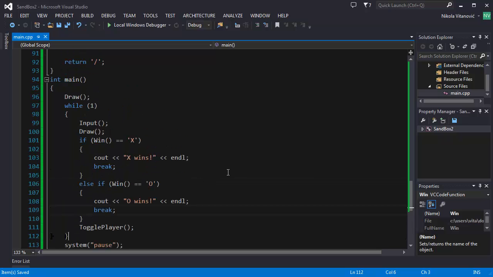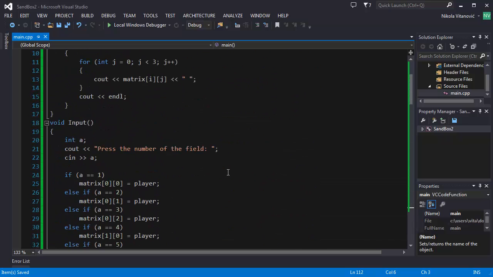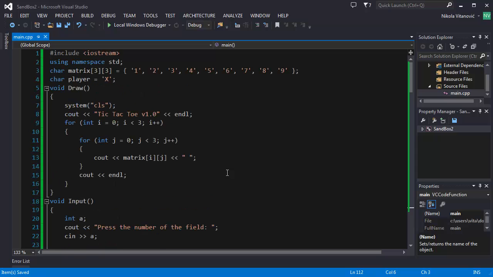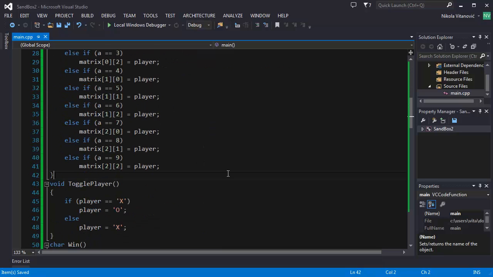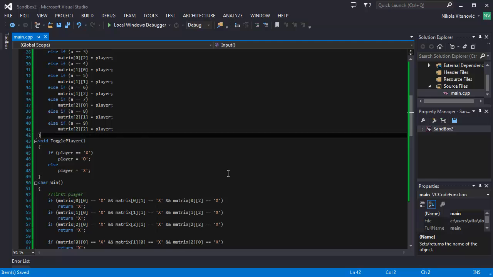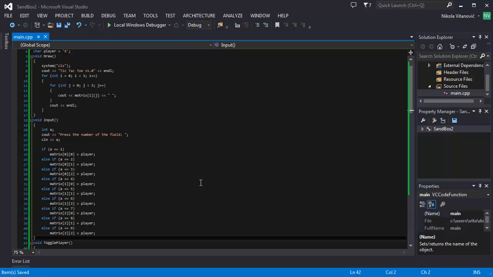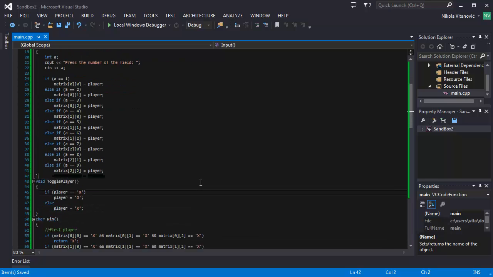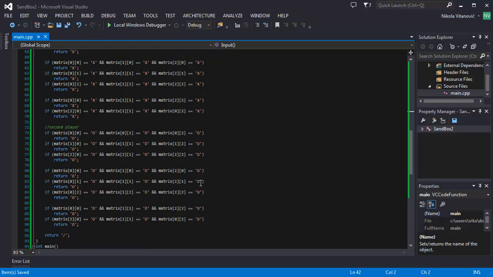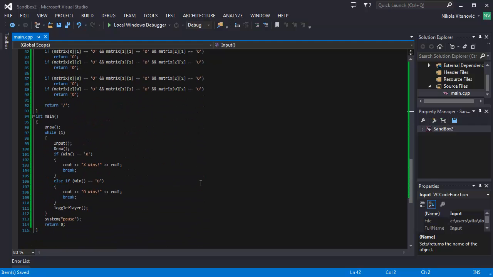So that's a simple tic-tac-toe game. You can improve it, you can send some suggestions if you want, and I'm glad to talk with you. You can send me a message if you have any problems with this code, or post a comment, and try to make it with for loops. It will be interesting. And here's the code once again. It's quite long, but it's not complicated.